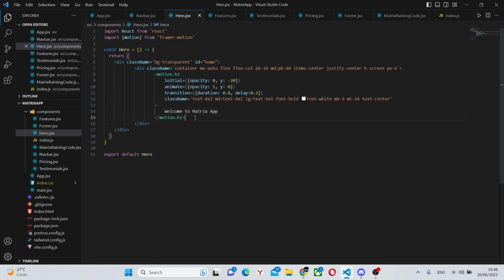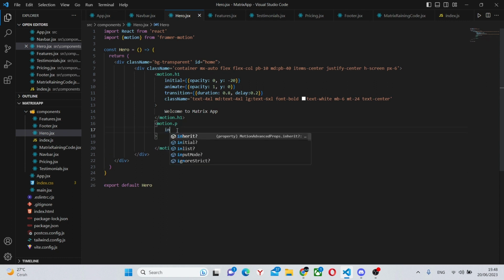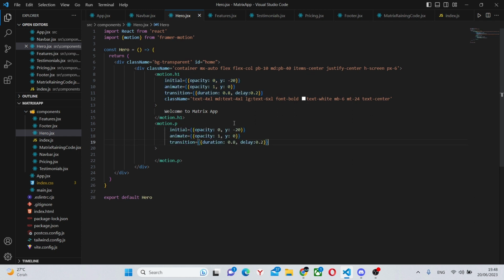Under this motion h1, we can add the motion.p. This motion p is also going to have an animation, just like its father, and it's going to be initial, an opacity. Actually, we should just copy it because it's going to be a very similar animation to the title. Only the delay is going to be larger over here, of 0.4. Otherwise, it should be the same.